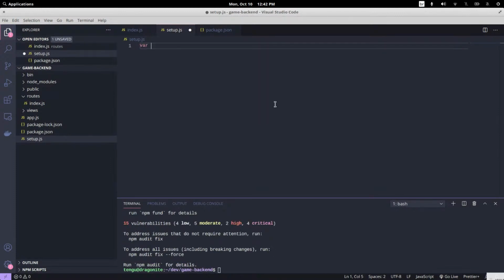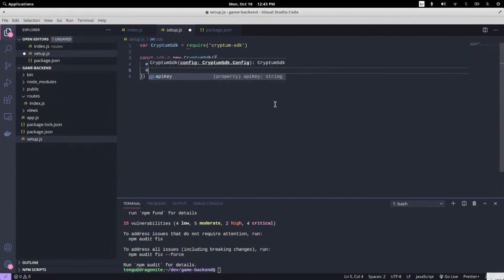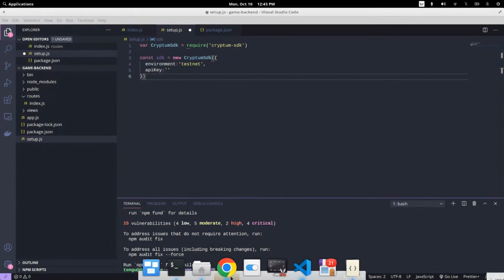First, let's require it over here. So that's going to be var CryptomSDK equals require cryptom-sdk. I'm going to instantiate it over here. This is the variable that's going to give us access to all the functions that are available in the code. I'm going to call it SDK as well. And in here, we should pass the configuration. That's the environment that we want to work with, either mainnet or testnet. Since this is just a presentation, we're going to use testnet. And we also need to pass the API key. You can grab the API key, as I've mentioned, on our dashboard.